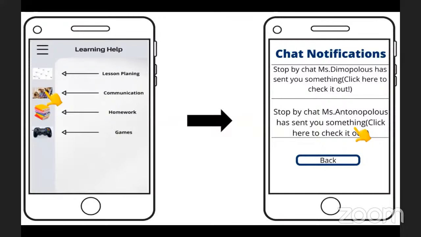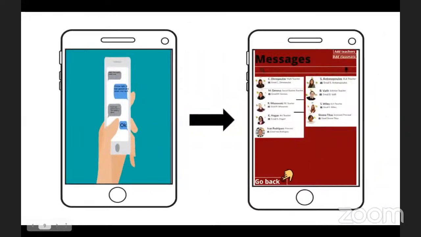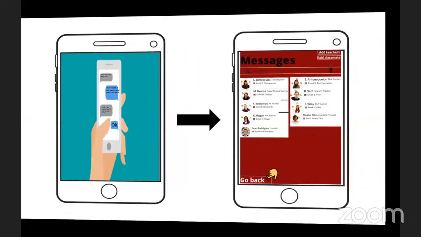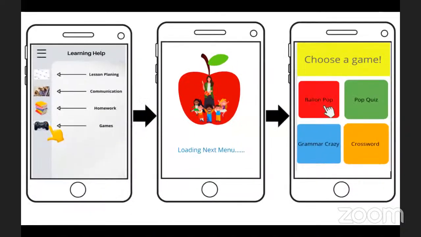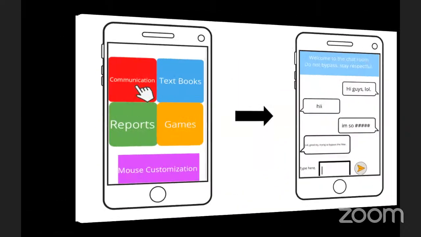Now it's gonna give you options for lesson planning, communication, homework, and games. We're gonna click on communication. Oh look, my teacher sent me something. We're gonna go and see what it is. Click on Miss Antonopoulos. And we have a typical conversation with our teacher. Now we're gonna go back. And we're gonna click on games. It's gonna load the next menu and give you different options like balloon pop, pop quiz, grammar crazy, and crossword. We're gonna click on balloon pop. It's gonna say what is 3 times x, 3x, and it's gonna say correct. So now we're gonna go to the next menu.